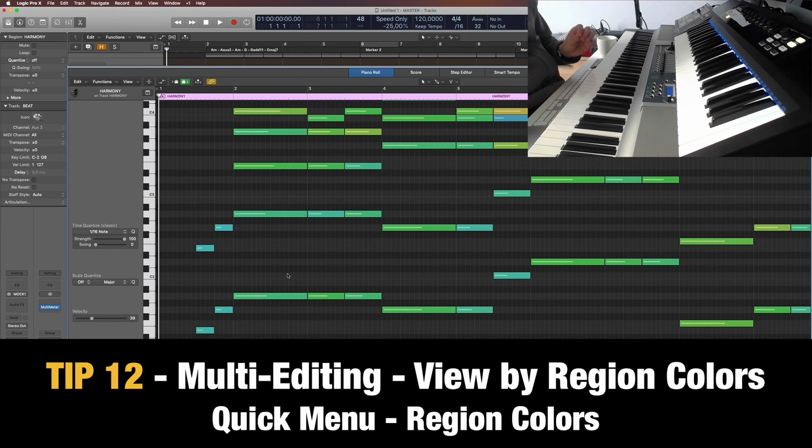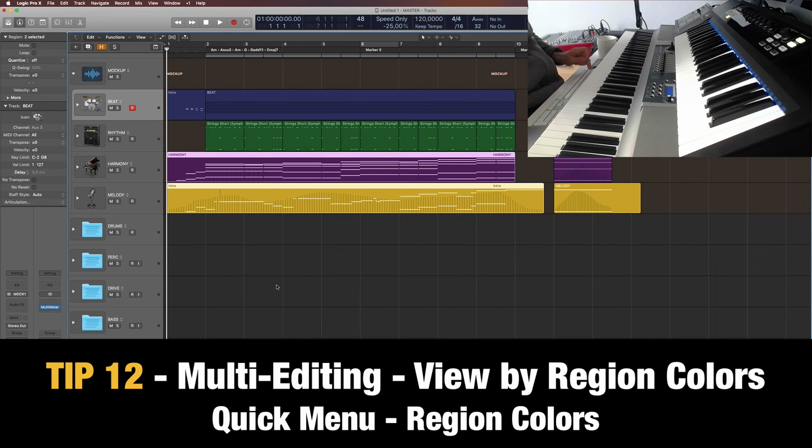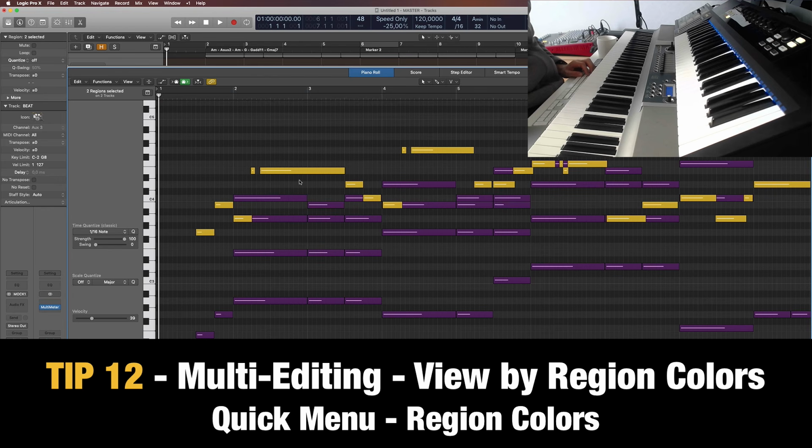Then tip number 12, which is multi-editing, view by region colors. So let's say you edit this, select this clip, and then select this clip, and then click E, open up the piano roll to show both clips at the same time. Well, it's hard to see which clip is which here in the piano roll editor. You simply Control left click anywhere here to bring up the quick menu, and then you choose region colors and watch. Now you can see the notes have the colors for this corresponding region, the purple and yellow here, which makes it easier to distinguish when multi-editing.